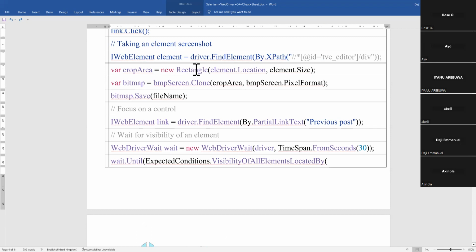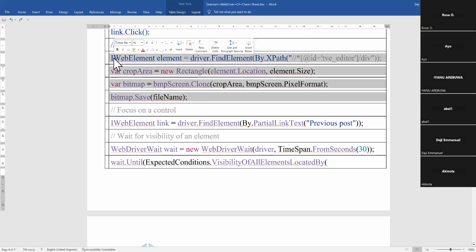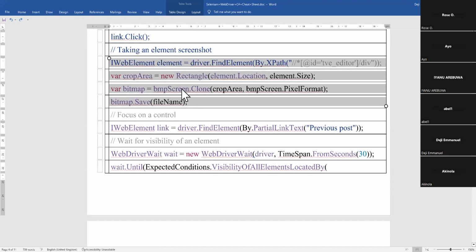So crop the area, rectangle, right? You can see this is where I use my elements, location, and size. After that, you can take a bitmap, and then you save it. However, I think right now there's another library that Selenium provides that allows you to take screenshots, which is quite simpler and straightforward to use. But this is the conventional one anyway.